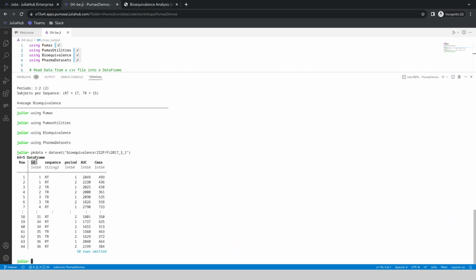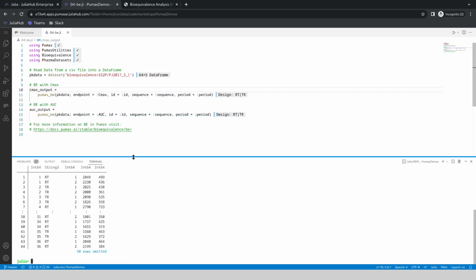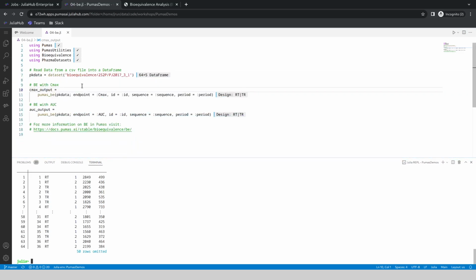As you can see, we have a column ID with the subject ID, the sequence, which is a string. So this is the reference test, and then test reference, and the period. And we have 2 endpoints here for the bioequivalence, AUC and Cmax. So once you have that dataset loaded, it's a data frame we get back.